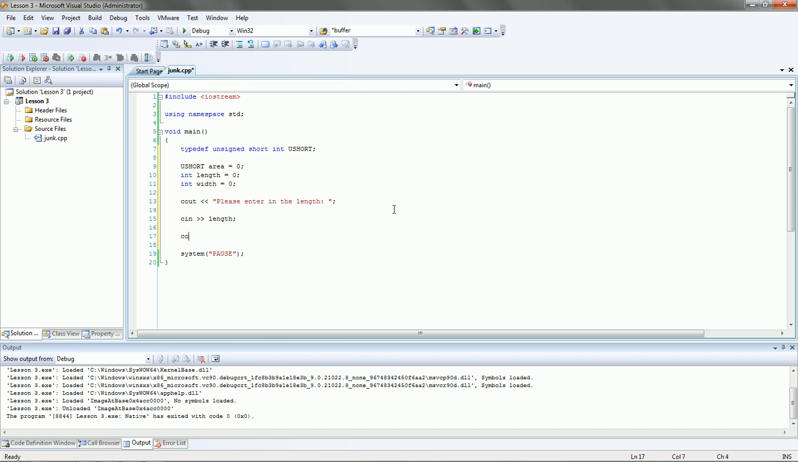And let's cout another thing for the width. And remember to put out a new line, otherwise it'll show up after what the user inputs, and it will look pretty ugly, so you don't want to do that. So please enter in the width, and then let's grab the width.